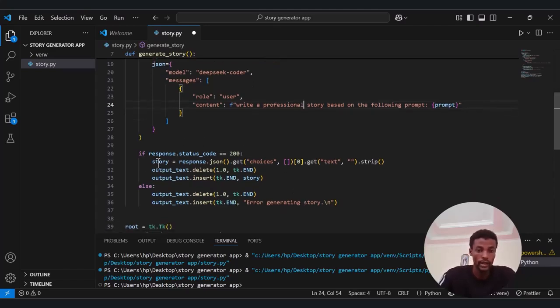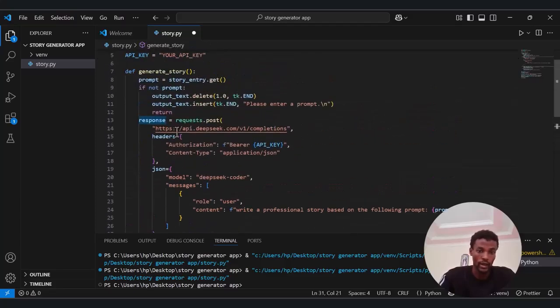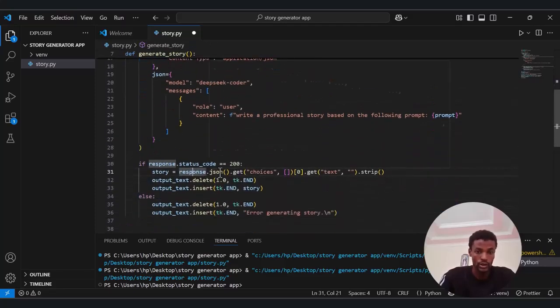story, we get the story part. The story part response from this variable we created, response.json. It converts the JSON file to a Python object. After that, we get the choice. From this choice, we take the first one, and we get the text. Or what we'll do, from this story, we will write like this.